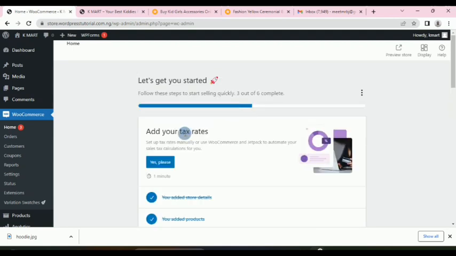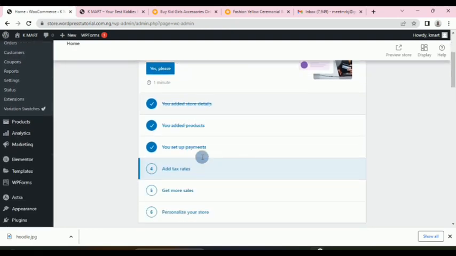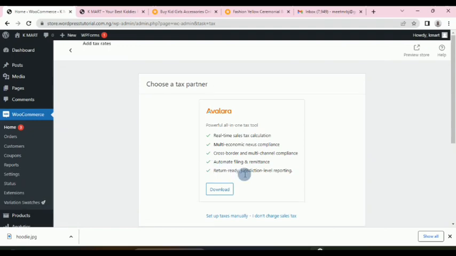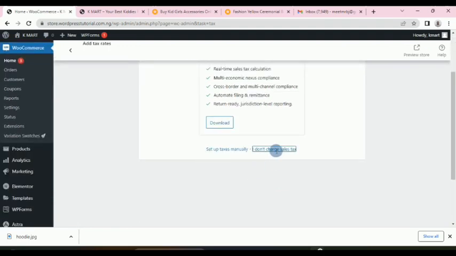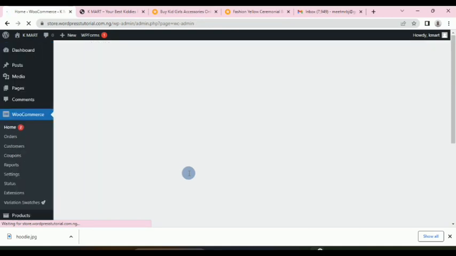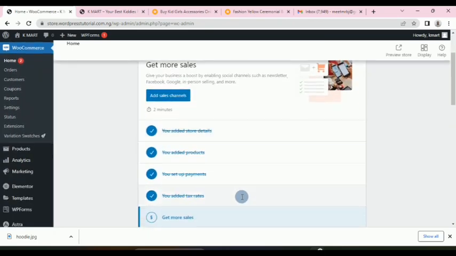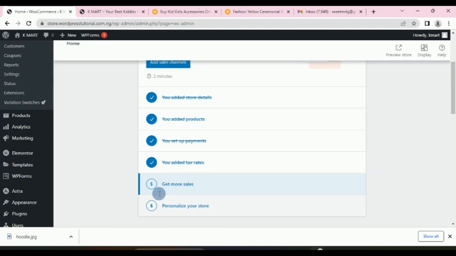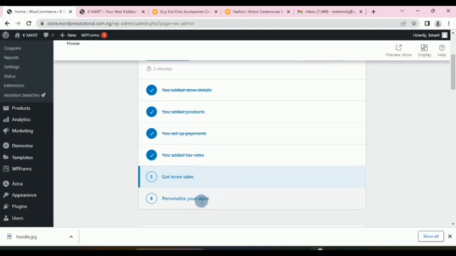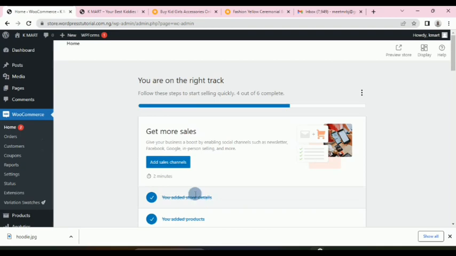So where it says here, add your tax rate. So we are not using tax rate. So come here and then we just click on I don't charge sales tax. So I don't charge sales tax, and then it says it's remaining to then get more sales, personalize your store. So let's just ignore those other ones. So the next thing is for us to test.